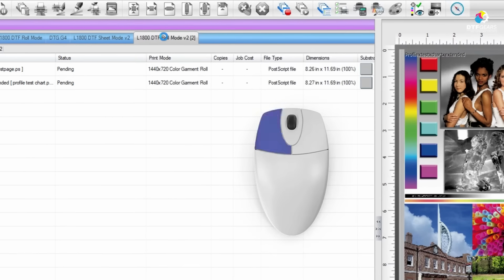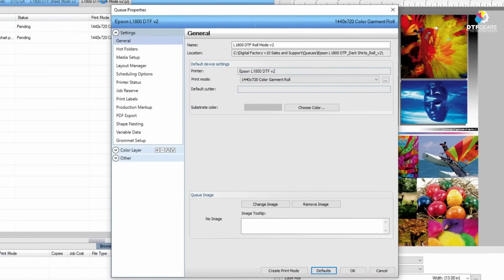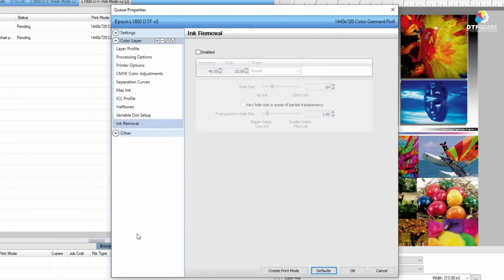Close the current dialog and double-click on the tab of your queue. This brings up the Queue Properties dialog. Click on the Color Layer section on the left column. Now, click on the Ink Removal option found at the bottom of the Color Layer options.